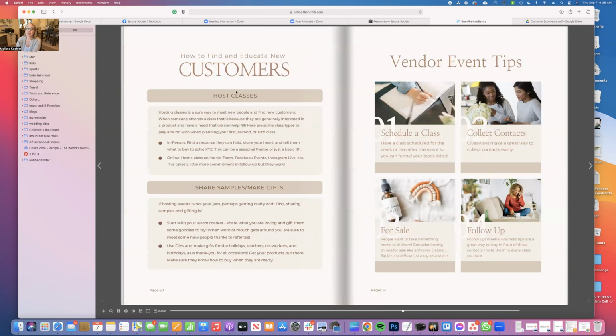All right, how to find and educate new customers. Hosting classes in person or online, share samples, make gifts. Vendor events, if you want to do a vendor event, here you go. Schedule a class, collect contacts, make sure you do that. Have some things that are for sale, and then follow up with people.